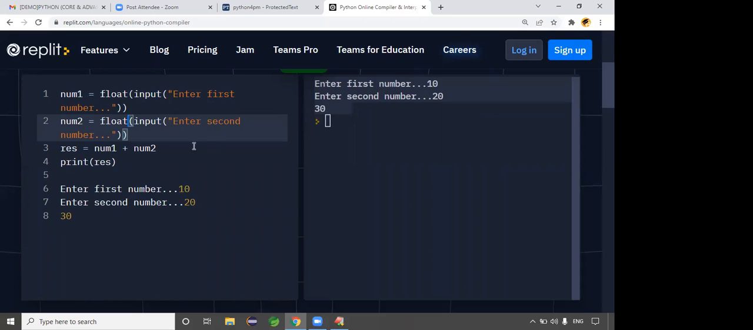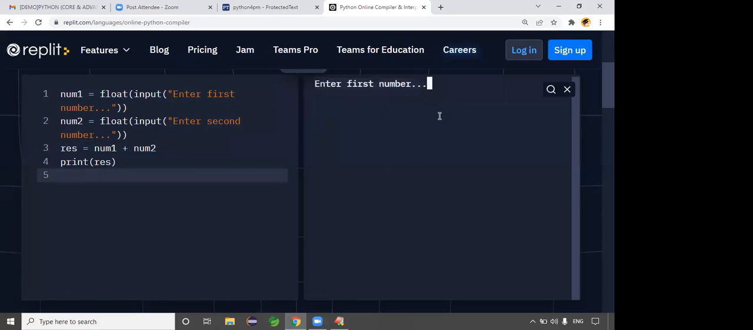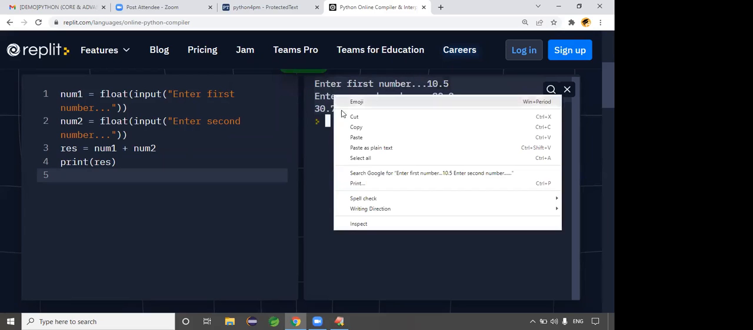Yeah. Guys, enter first number. By default, which format does it take the data in? String format. By default, string format. But if you want integer format, you can do type conversion from string to integer. Or if you want float format, typecast to float format, right? Exactly. Guys, 10.5 and 20.2, the output is 30.7, right? Exactly.